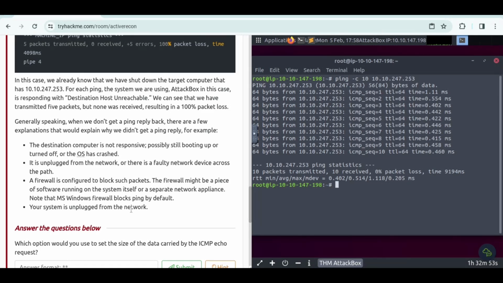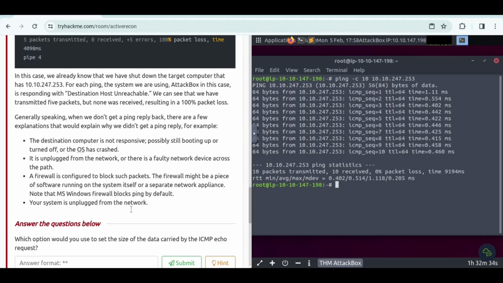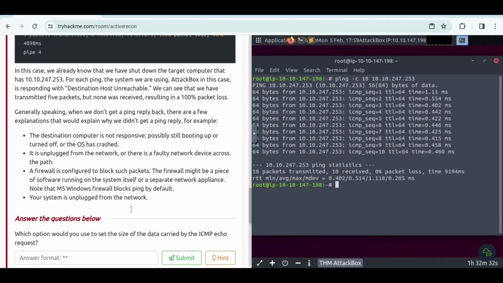There are a few explanations that would explain why we didn't get a ping reply. For example, the destination computer is not responsive, possibly still booting up or turned off, or the OS has crashed. It is unplugged from the network, or there is a faulty network device across the path. A firewall is configured to block such packets. The firewall might be a piece of software running on the system itself or a separate network appliance. Note that MS Windows Firewall blocks ping by default. Your system is unplugged from the network.